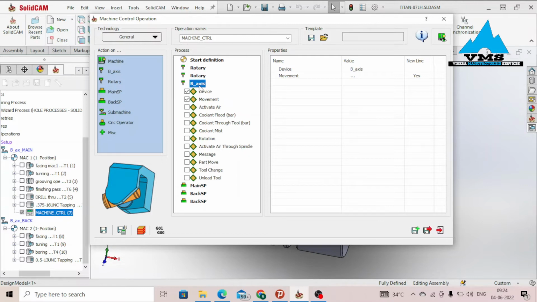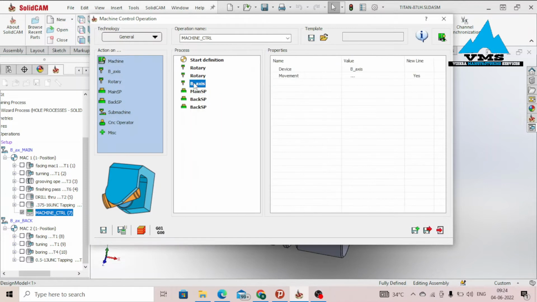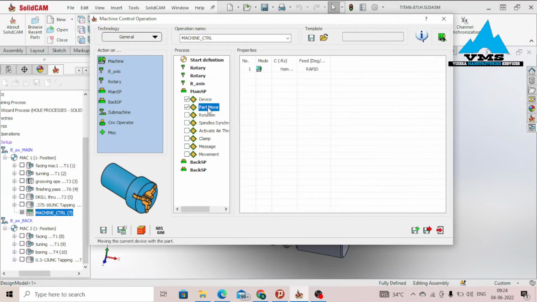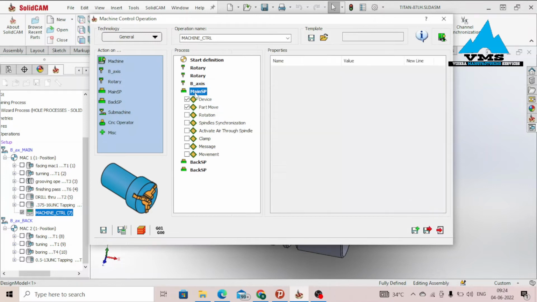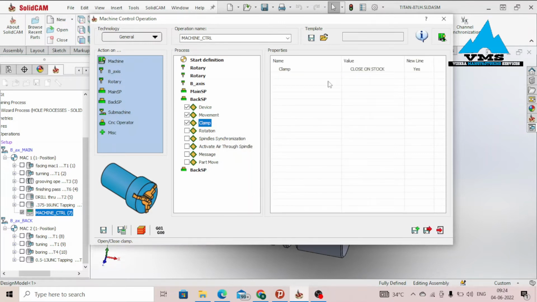This is the main turret, so the main turret has to rotate. As in the previous tutorial, we tell the main spindle to move to home position. Remember that since the main spindle is holding the part, we use part movement and we do not use movement. Back spindle, so currently we tell the back spindle to go back to home position. We tell the back spindle to move close to the main spindle, and then we tell the back spindle to hold the piece. Clamping, the main spindle unclamps the piece and the back spindle holds it.